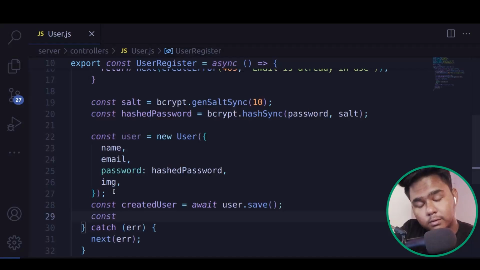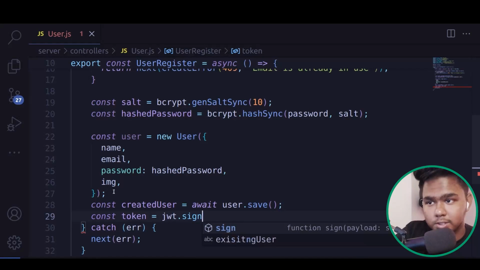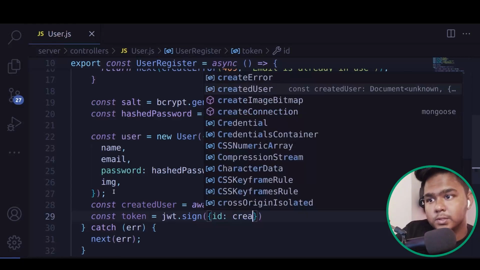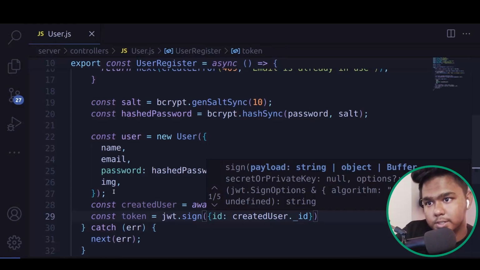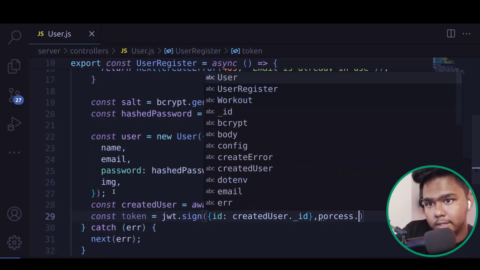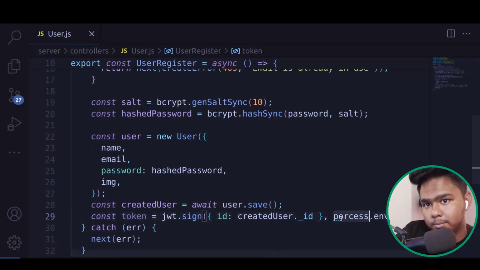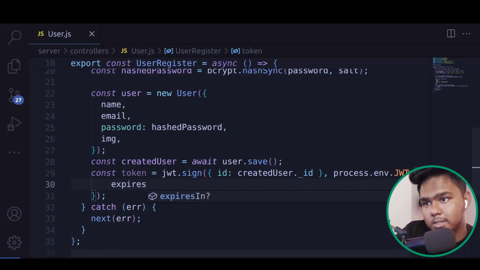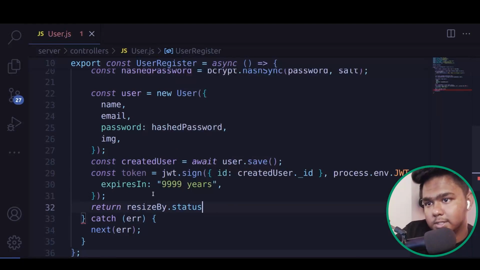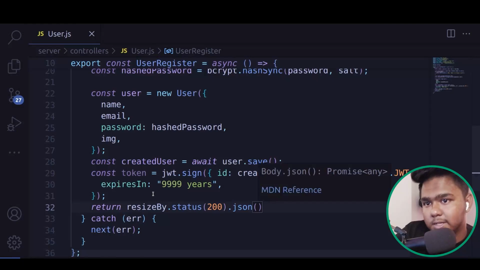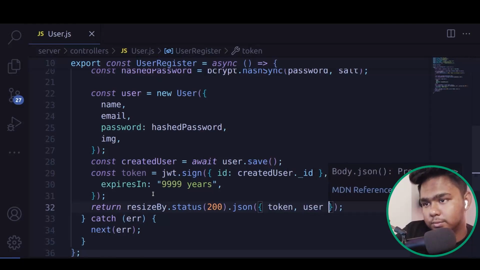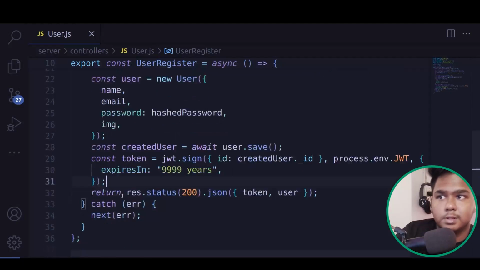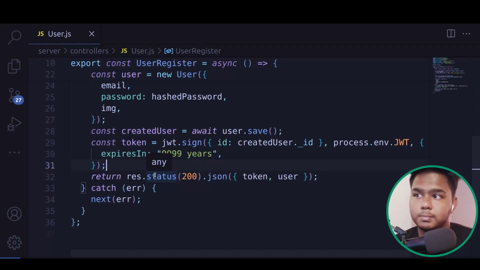So when you write user.save, it will be saved in our MongoDB database. Then I will generate a token from this created user. So I will write const token equals to jwt.sign, and id is createdUser._id. Then we will write process.env.JWT, and then I will write the expiry date. So it expires in 9999 years basically, right? And then after that we will be returning this whole thing, that is status 200.json, and in the JSON we will pass the token and user. So it will be return response. So this is how basically we have written our sign up controller.